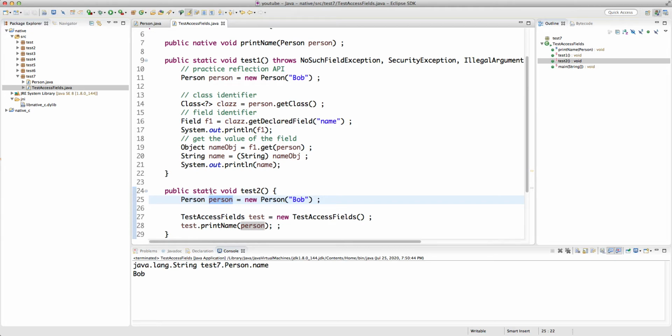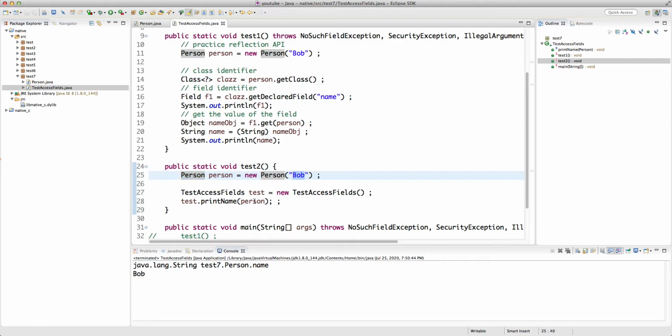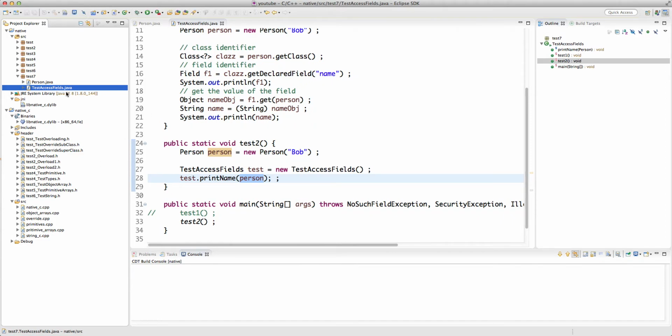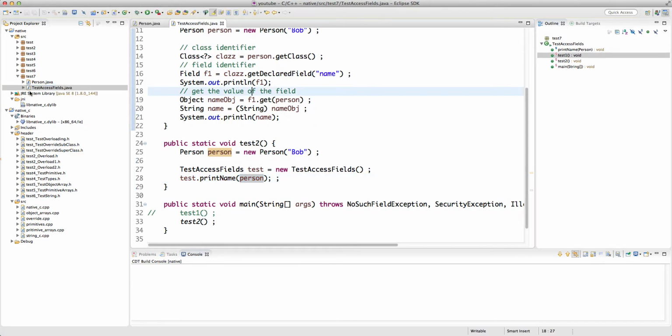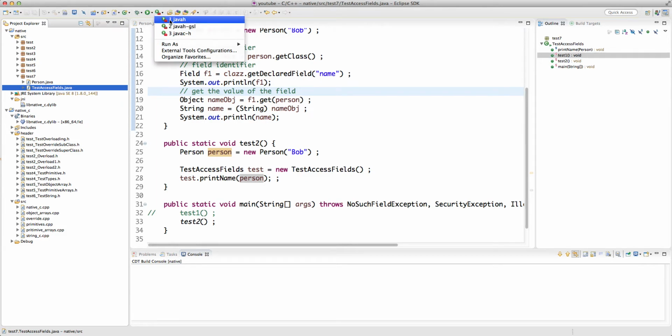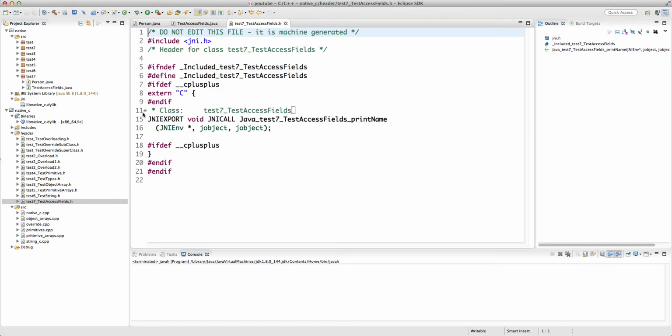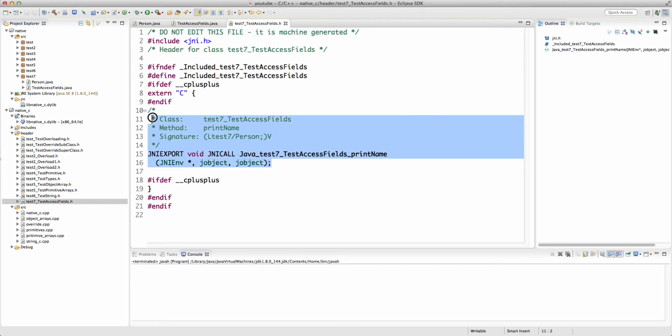This is an instantiation of this class person, which has a specific name, and we're going to get the name field of this object and print it to the console. So what should we do? Step one is, let's go to our C++ perspective. Step one is to select this Java class and run our javah tool to get the header file, and I have already configured it to put it in this header folder of my C++ project, test7, and this is the generated header file.